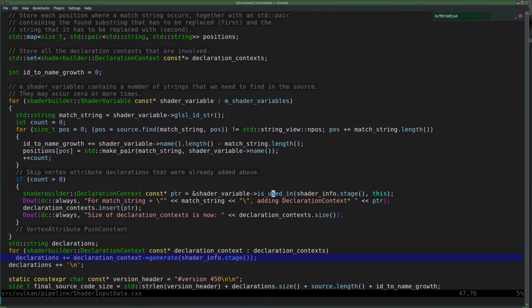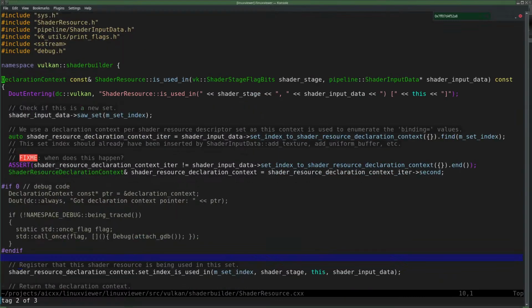So here I'm calling is used in, well, multiple times for different objects. Then I find the context purely as function of the set index. That's correct, I guess.